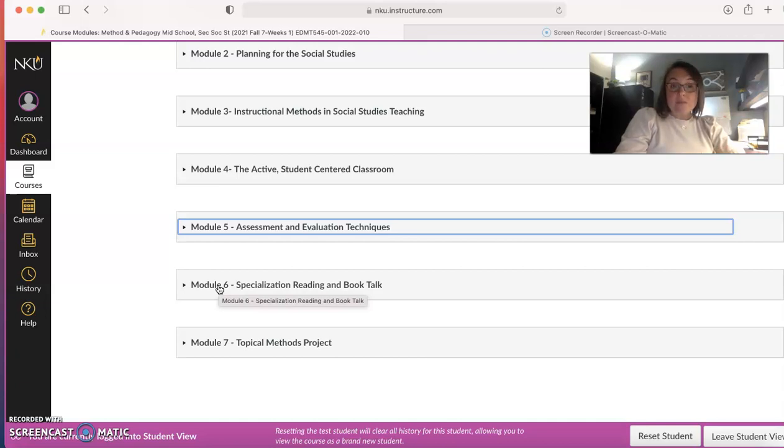Most everyone has sent me your chosen books. If you have not dove into this module yet, that is something that you need to do this weekend. You need to get a book ordered, get a book read, and you are going to create a book talk and upload it by Wednesday of week 6. That's a little bit different of a rhythm than we've been having.